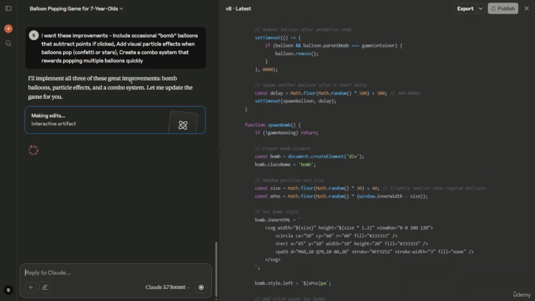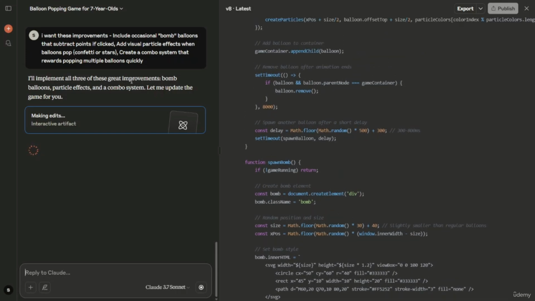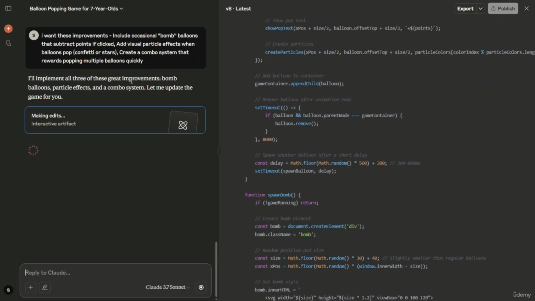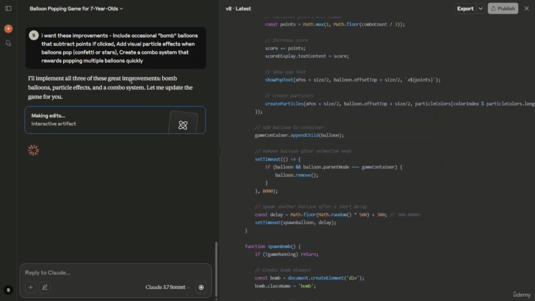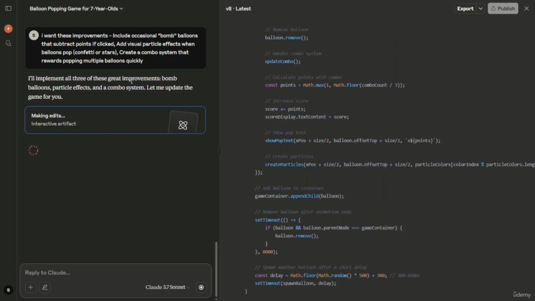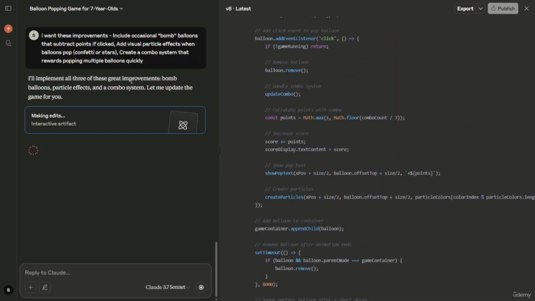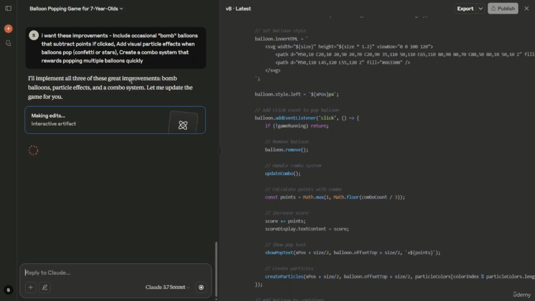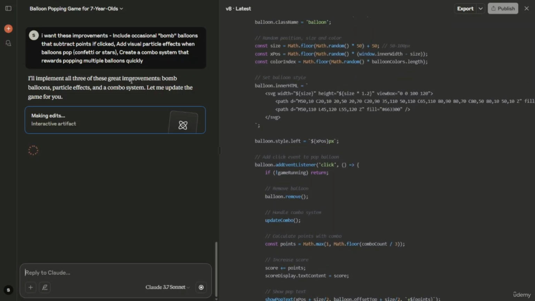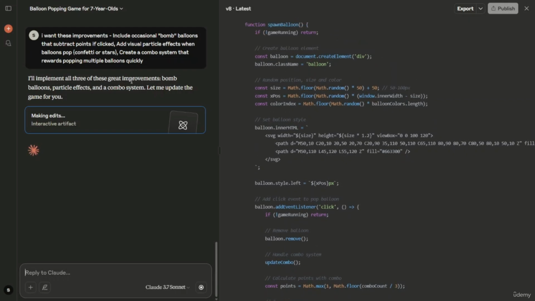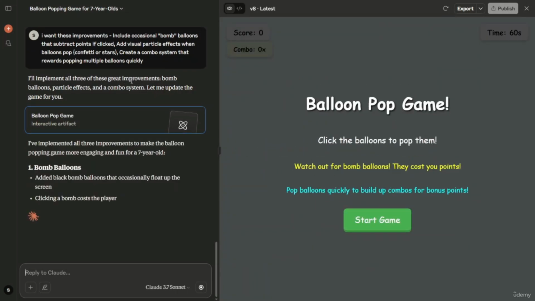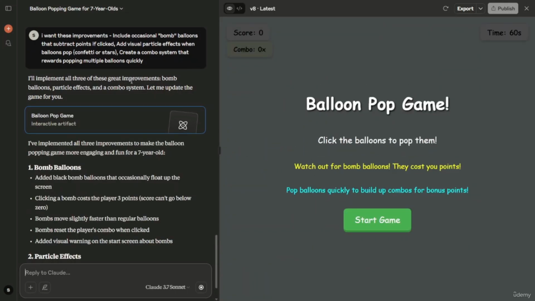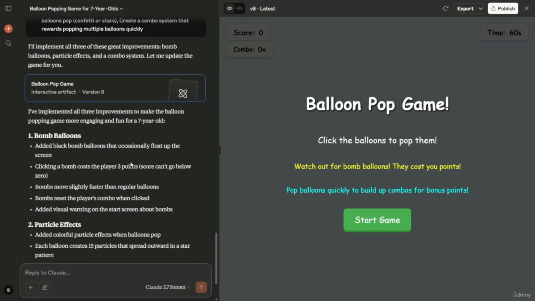Spawn bomb function. Bomb HTML as SVG. Create particles, show pop text, increase the score, remove balloon, handle combo system. There is a balloon style SVG again. Yes, so I've implemented making the balloon popping. So it remembers it's for a 7-year-old. It remembers the context of this game.